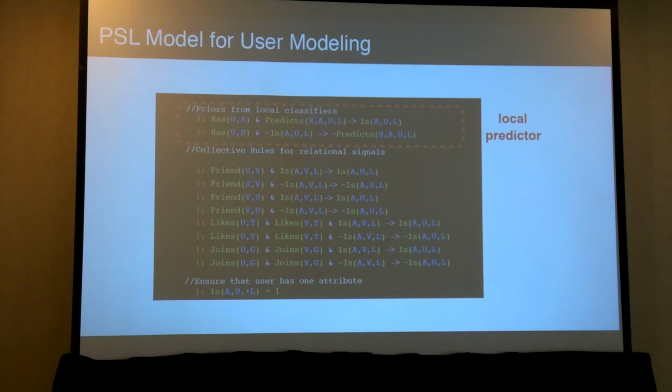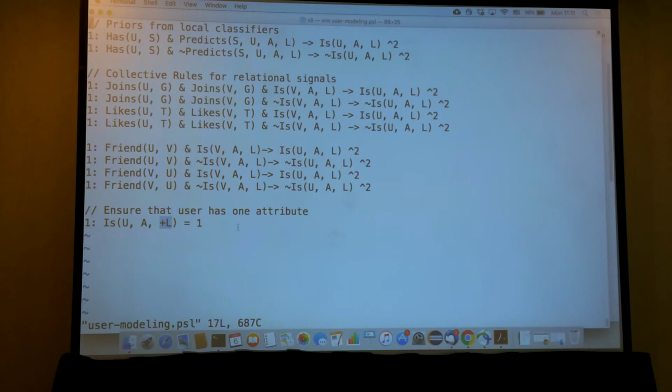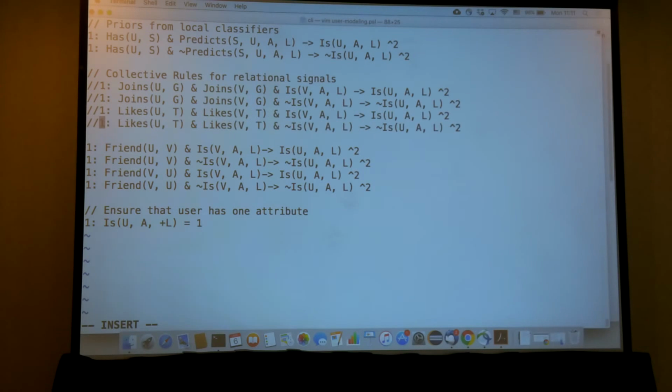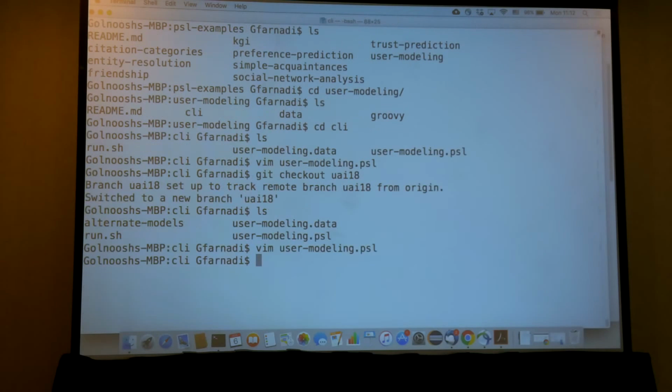Then let's try the model. The first model I want to try is just using the local predictor. So what I want to ask you is to go back here and comment out the other rules. Except for the first two rules, we want to comment out all the relational rules. Okay. Then we want to save this model and run it. To run, you only need to do this. Okay, so let's run this model.